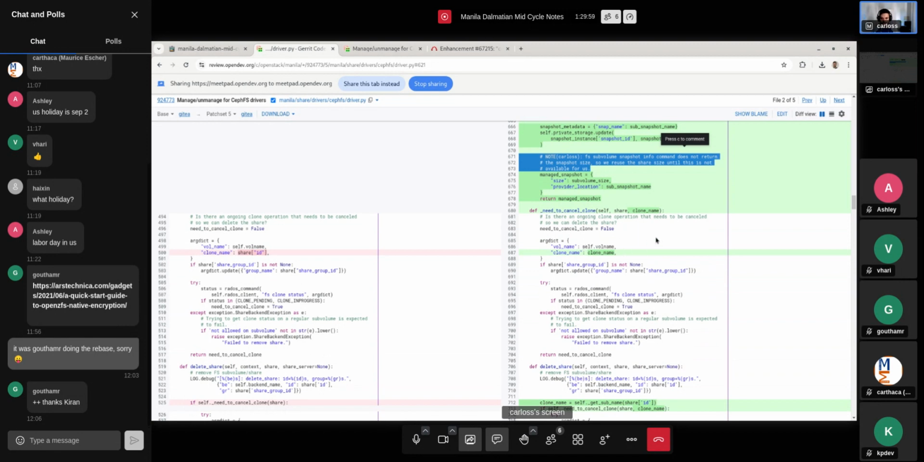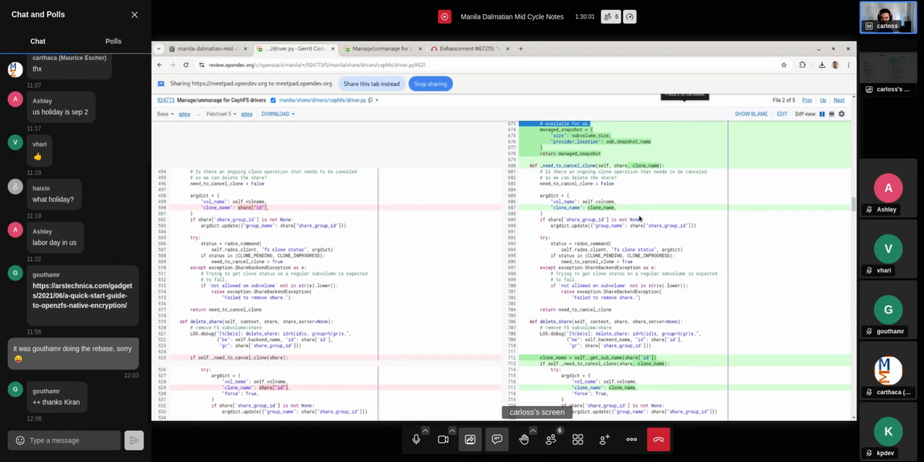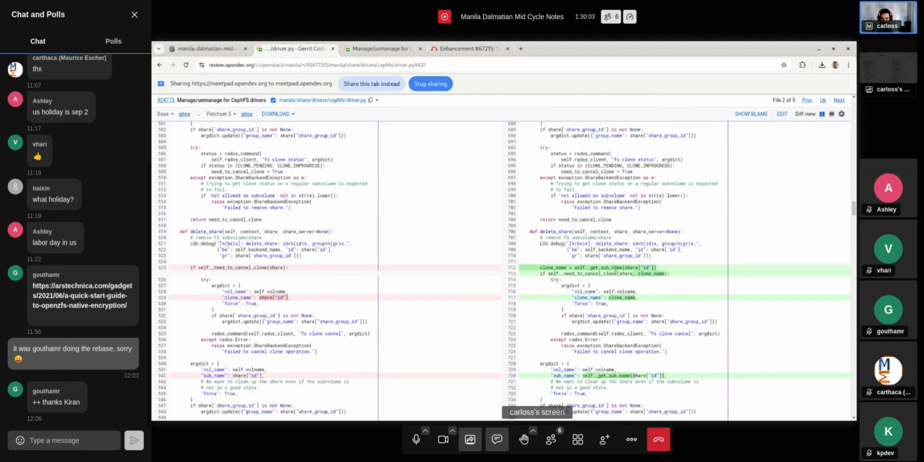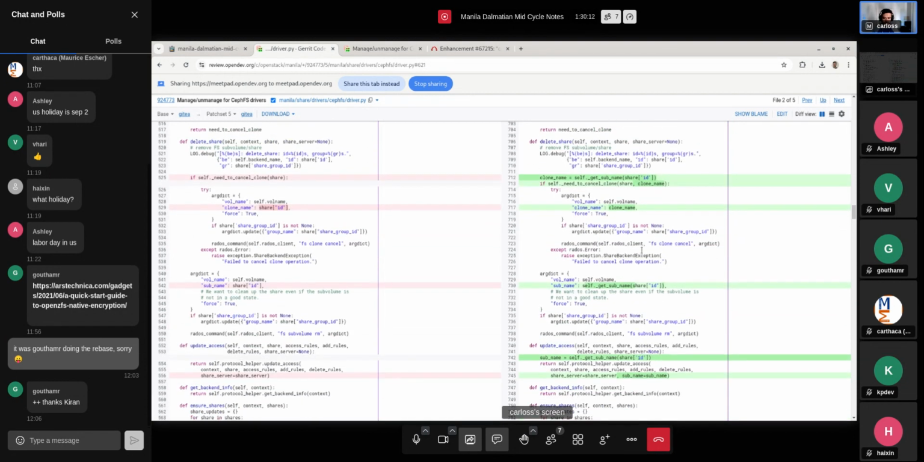So here, it's pretty much the same thing I told you. I needed to touch a lot of parts in the code to ensure that it was not going to break whenever we had a share that was managed before. So for delete share, we need to ensure that we are getting the proper share name.